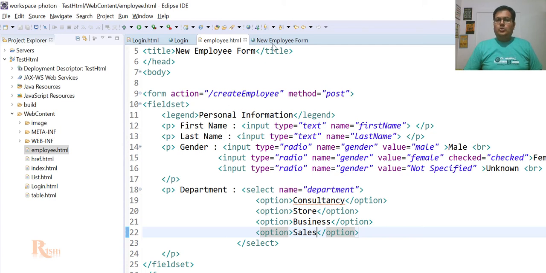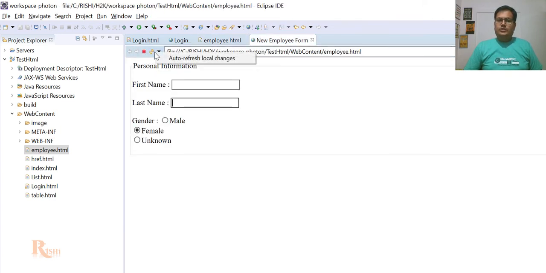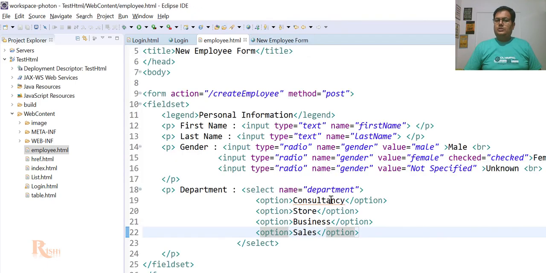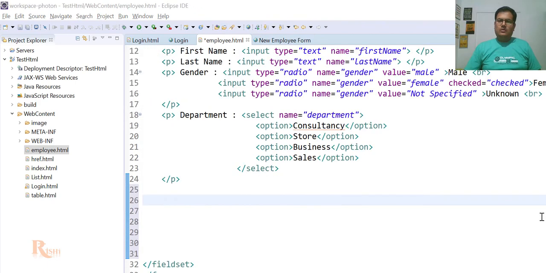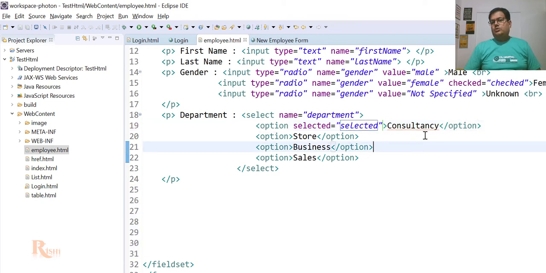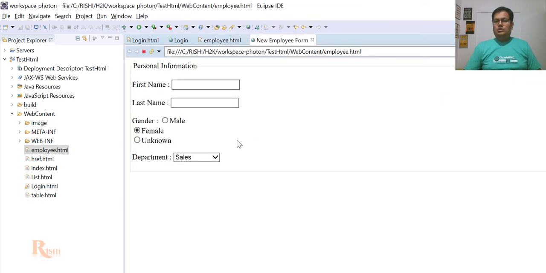So let's go ahead and see the screen now. So refresh, and you got department, and these are the options we have. So you can choose sales. Cool with that? So this is your select box. If you want one of the options to be selected, you can say option, and here you can say selected equals to selected. So what will happen is when the form loads, this particular option will be selected by default. So you can say consultancy is selected first.